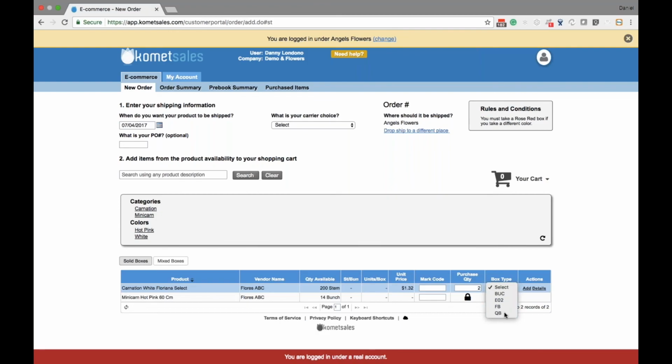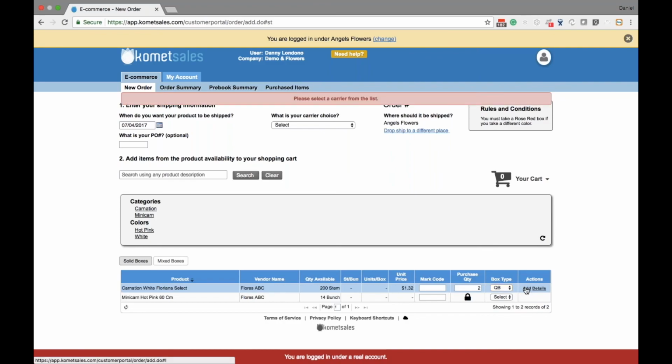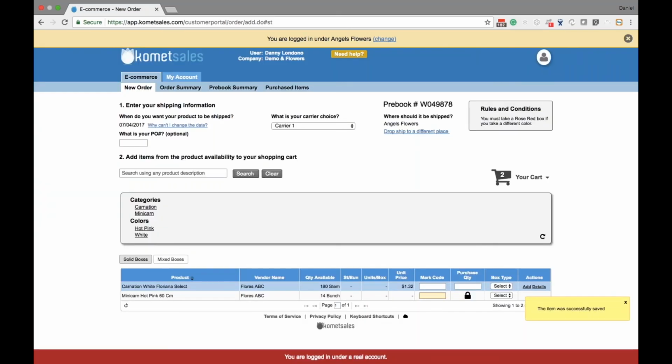Okay, so I'm going to go ahead and select the quarter box and then just click on add item. Oh, I forgot to select the carrier, so let me go ahead and say carrier 1 and then click add item. Going back, 2 boxes, I'm going to say quarter box, click enter. And boom, automatically the system proceeded to create a pre-book. So that way it goes in, creates a pre-book, creates a purchase order, sends it over to the vendor, and done deal. Customer just pre-booked something without us having to buy the product. So that's the benefit of having this feature.